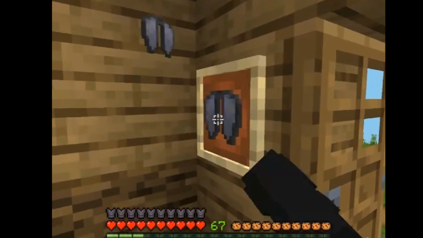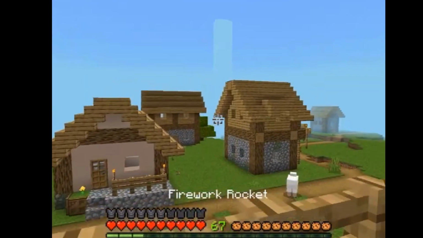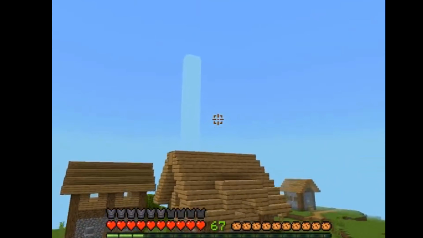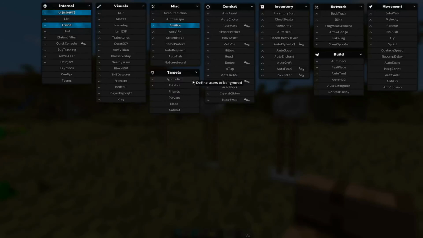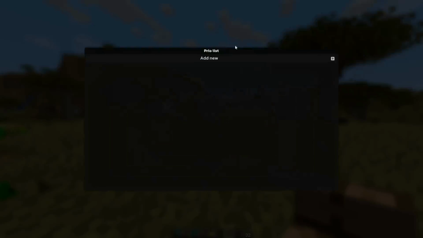And an entire targets tab here that allows you to prioritize certain enemies.